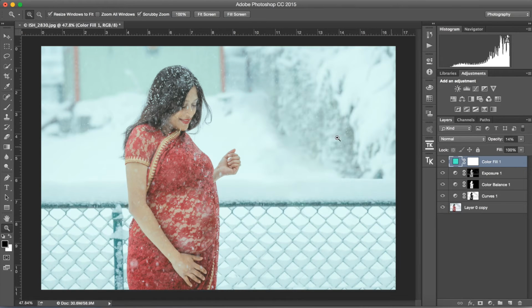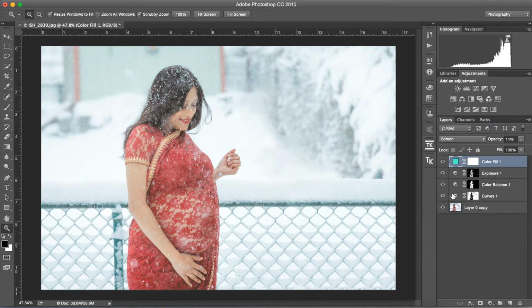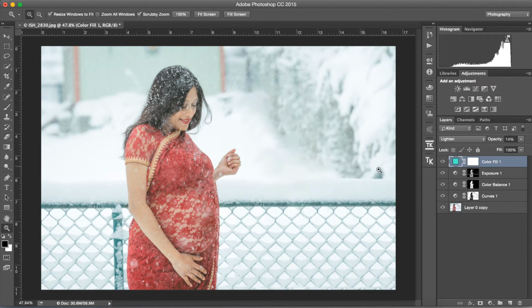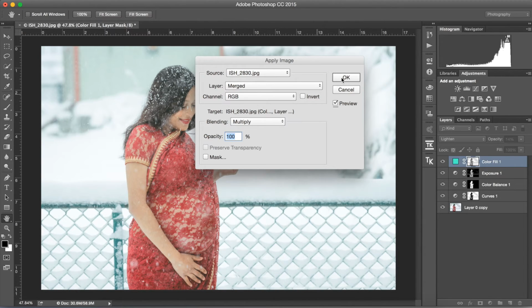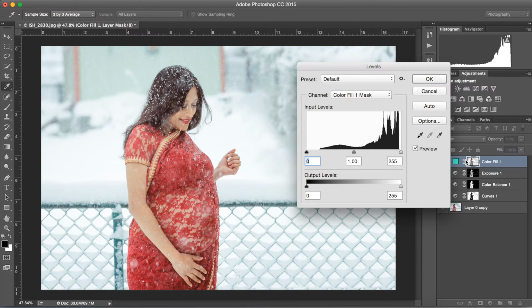But as you do this, you see, of course, this is again a color cast that applies to the whole image. We can play around with the blending. You can have it as screen or lighten, and they are definitely different. It's better than the normal that it was. But again, come here, image, apply image, and we need to play with the levels of that again.